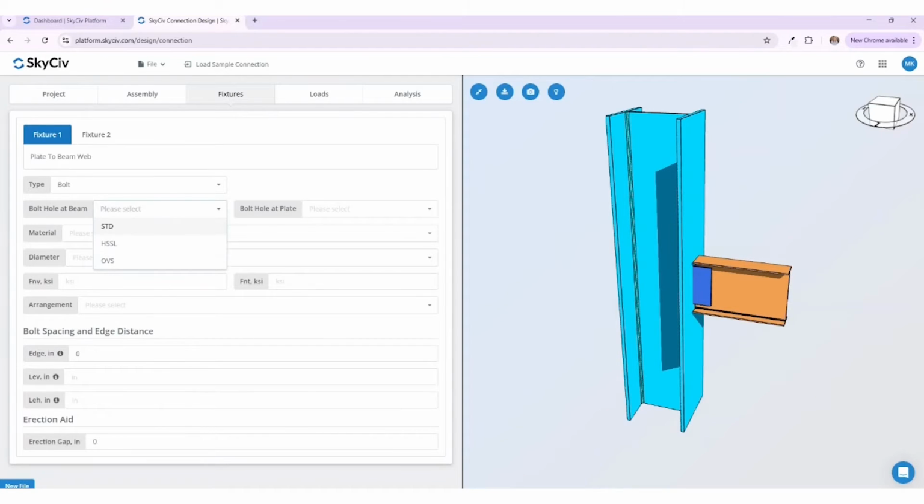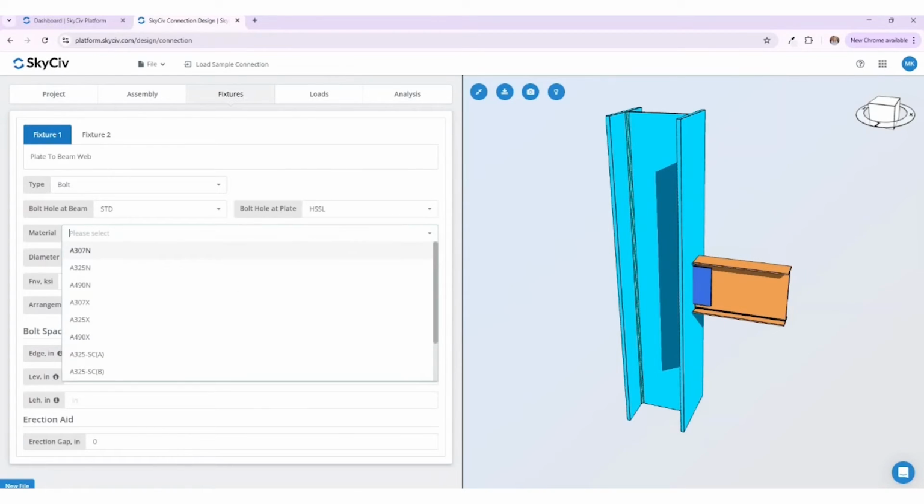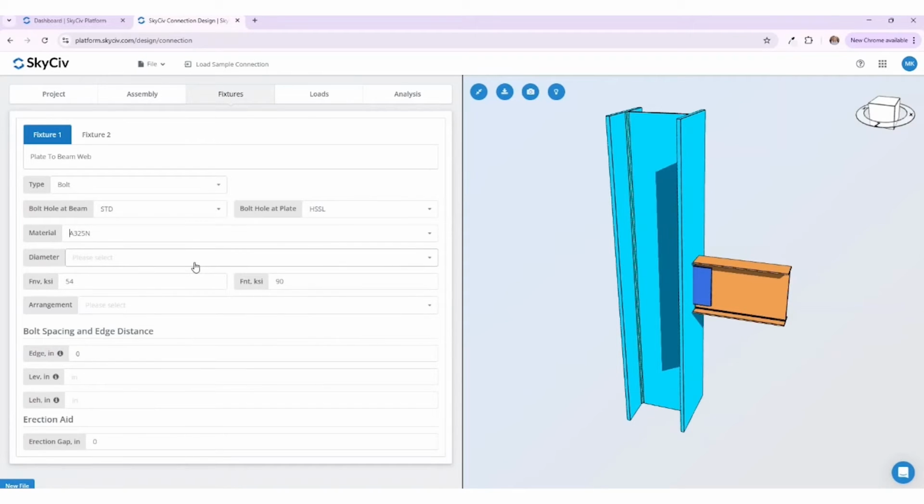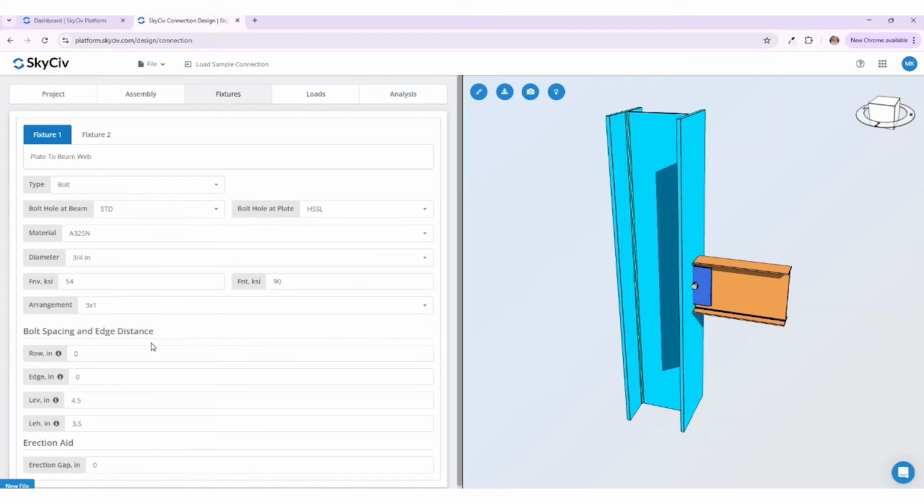Fixtures are where you assign how the components are connected together, either using bolts or welds. Fixture 1 is the plate to beam web connection. In this example, the type is bolt, material A325N bolts, diameter 3/4 inch bolts, standard hole type selected, standard holes at the beam, horizontal short slotted holes at plate.